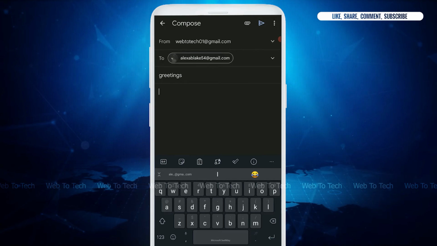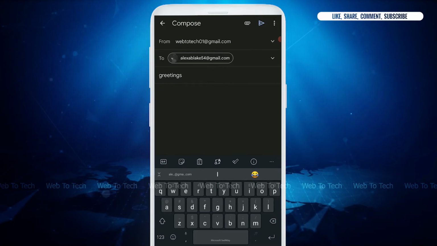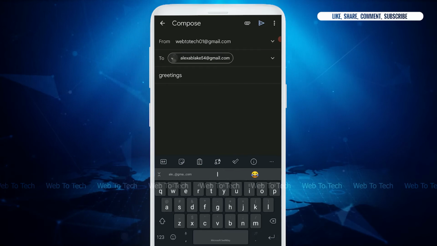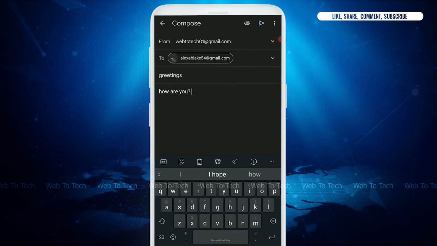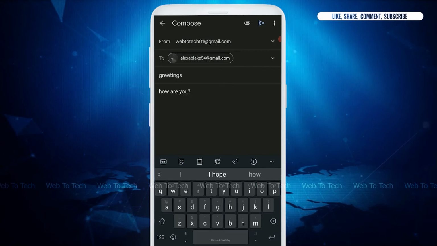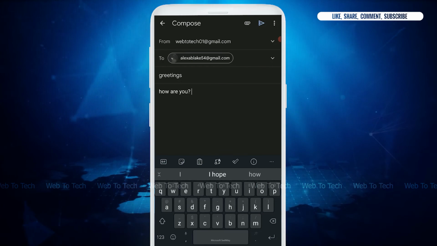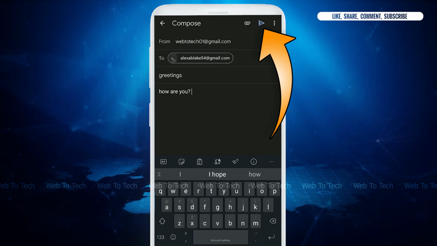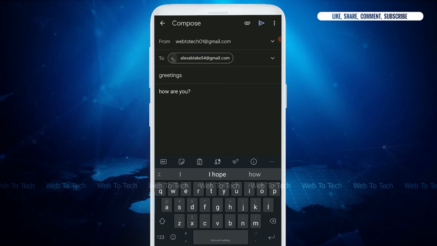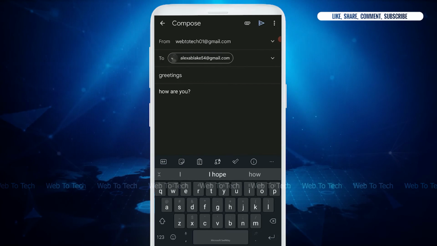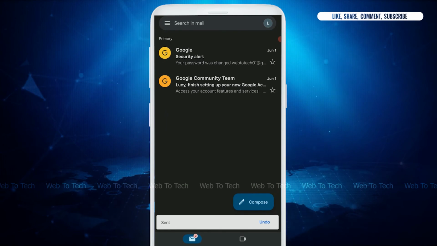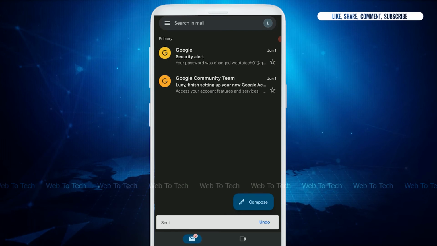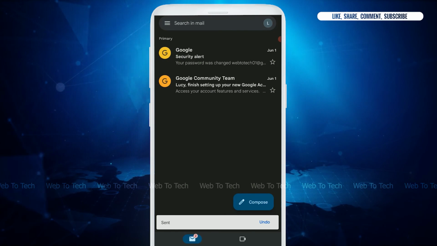That is, you include the message or the email's attachment files or any documents that you want to send in this email. Once you have completed typing your message or the information in the body section of the mail, you need to tap on the arrow on the top. It is a send icon. Once you tap on that, this email will be sent to the recipient email address that you have provided. So this is how you can send mails from your Gmail account.